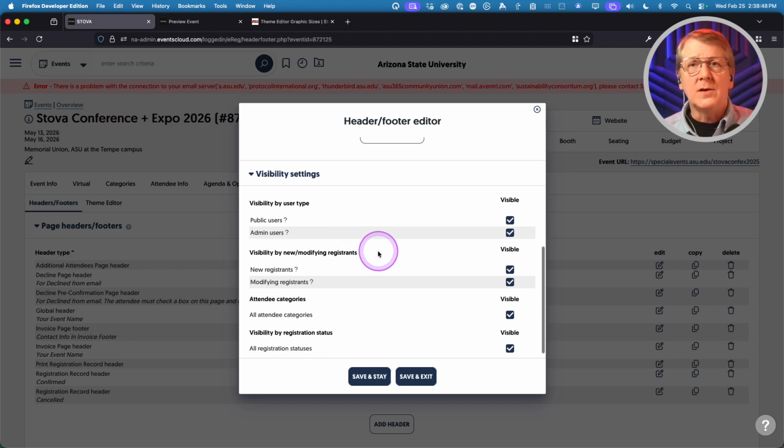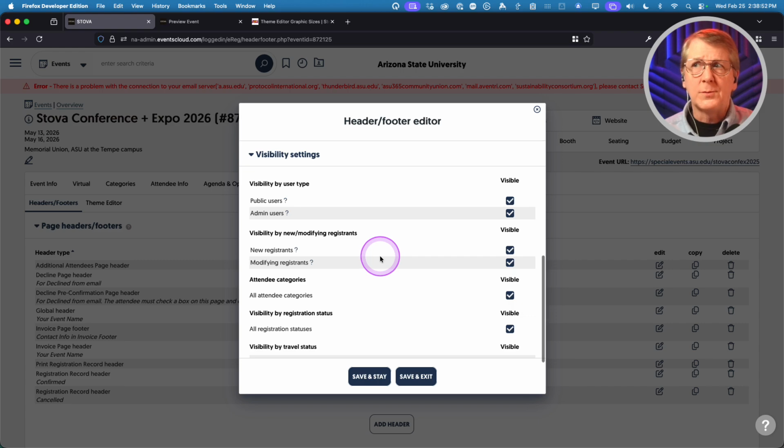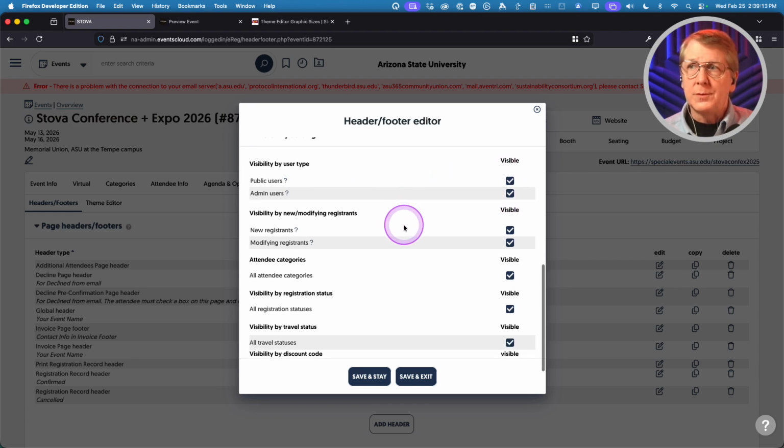And down here are where the visibility settings are. Now, we've talked about visibility settings before, but once again, user type: public users are the people who are your general audience. They just show up and look at it. Admin users are you. So if you want some information just for your admins when they use an admin registration, you can do that. But right now, this is set to be seen by both groups.